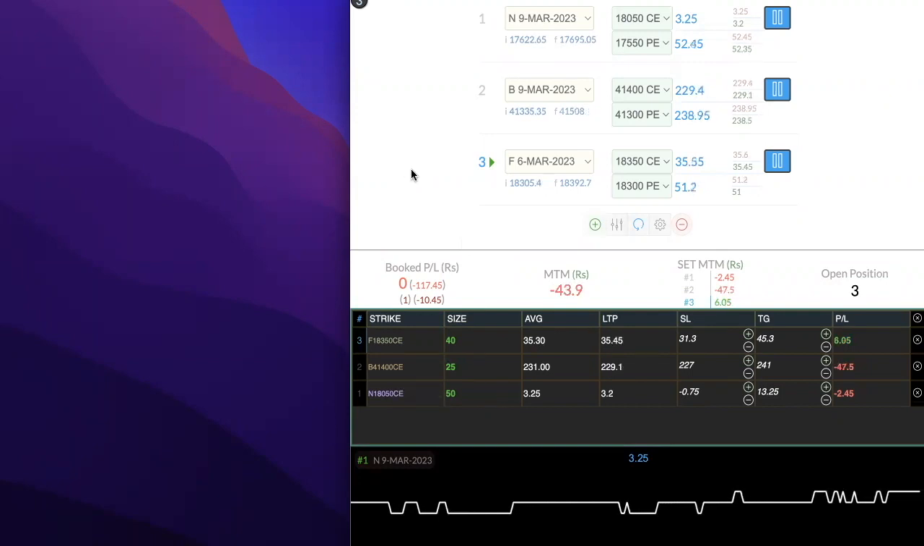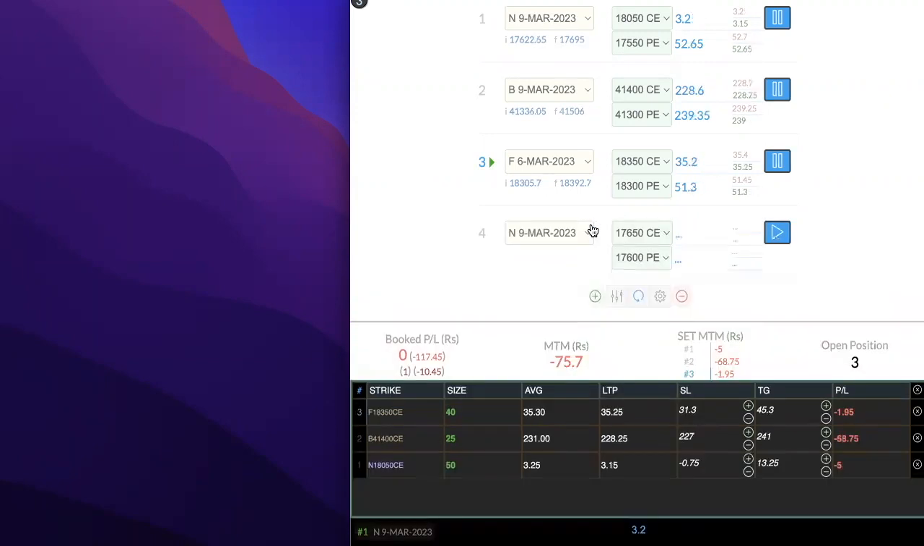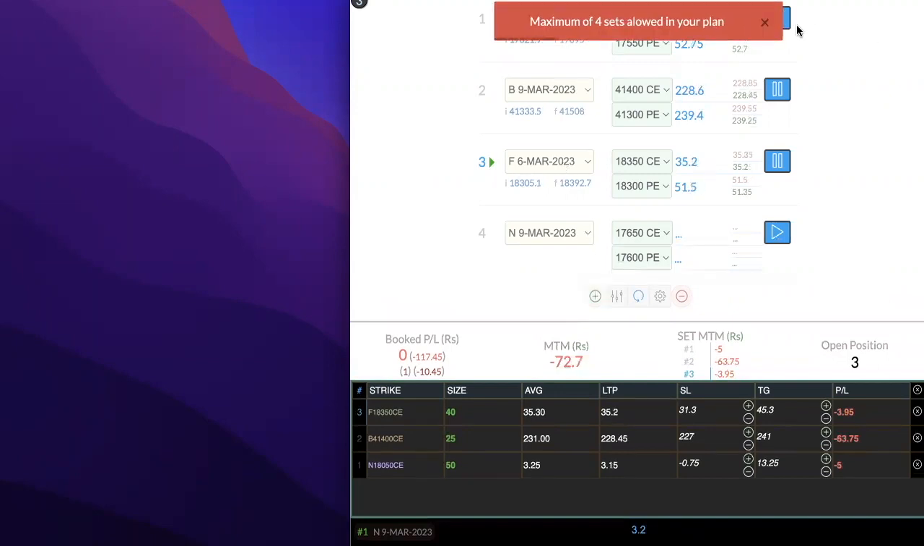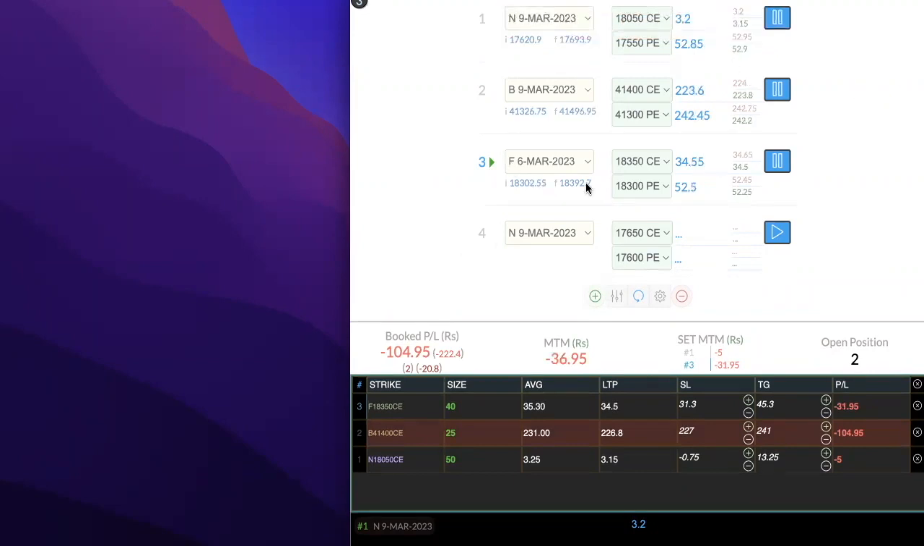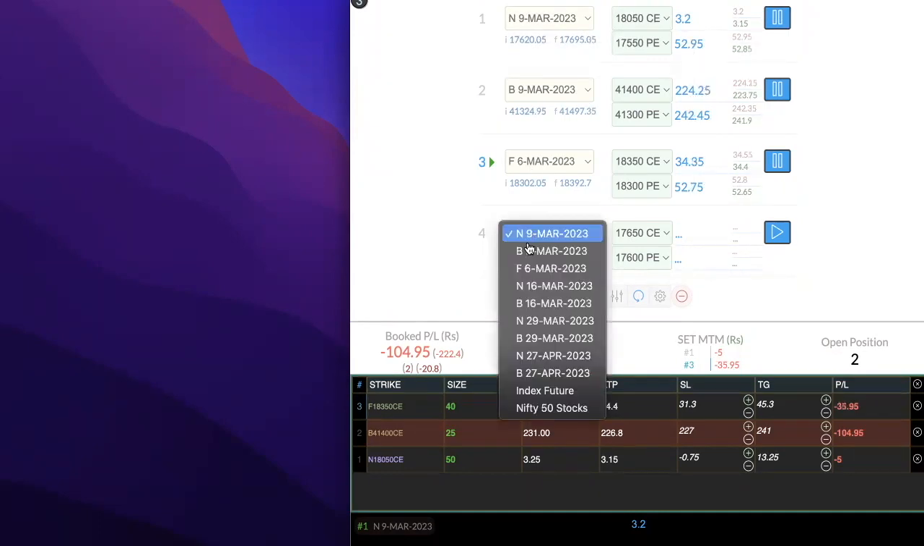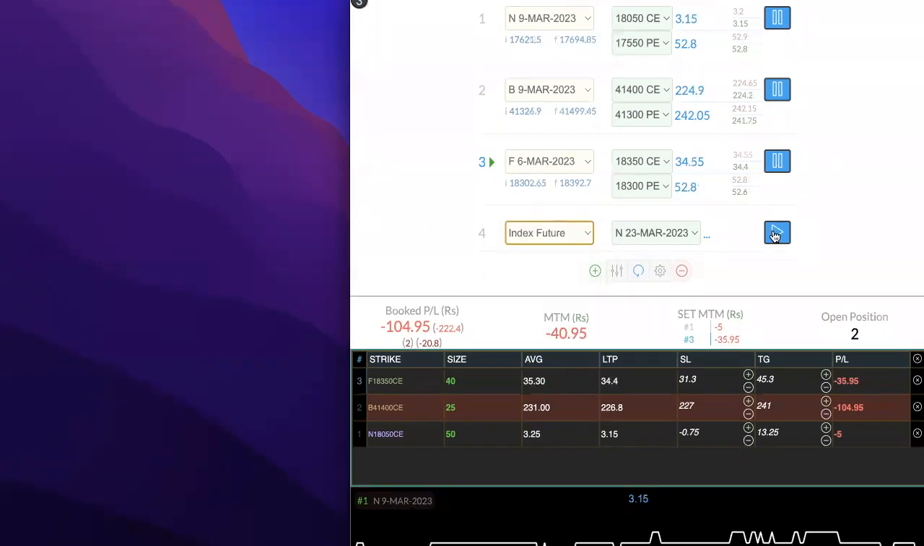And up to 4 sets you can add. More than 4, as of now, it has been restricted. So if you guys need more than 4 sets, let me know. If many people ask for it, I will add even more sets. So you can add features here.